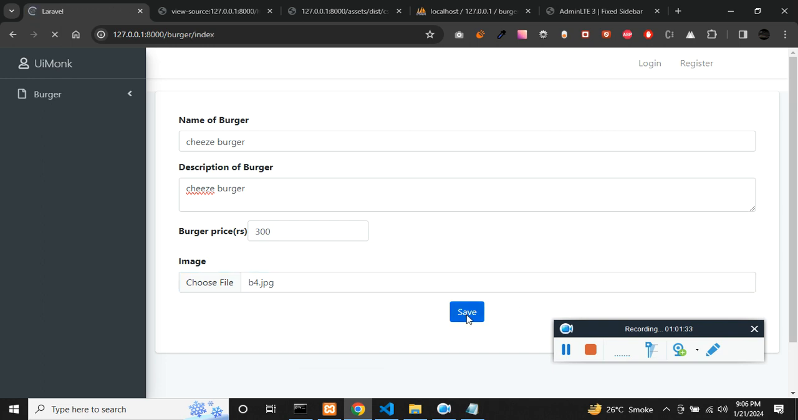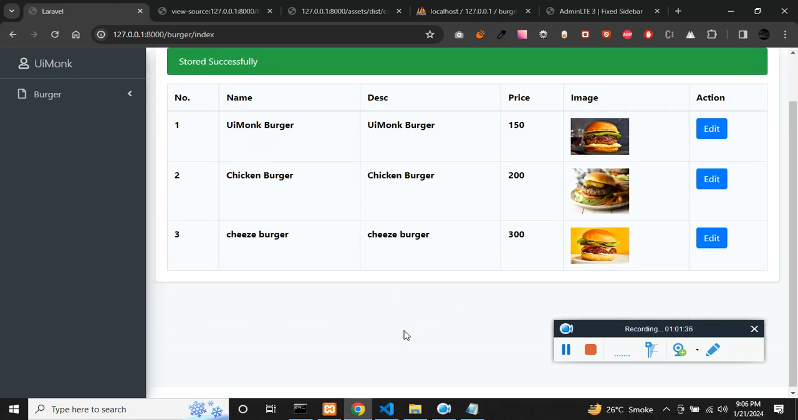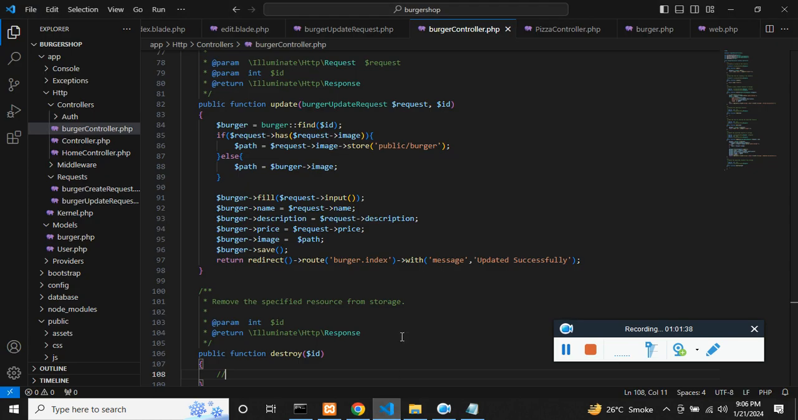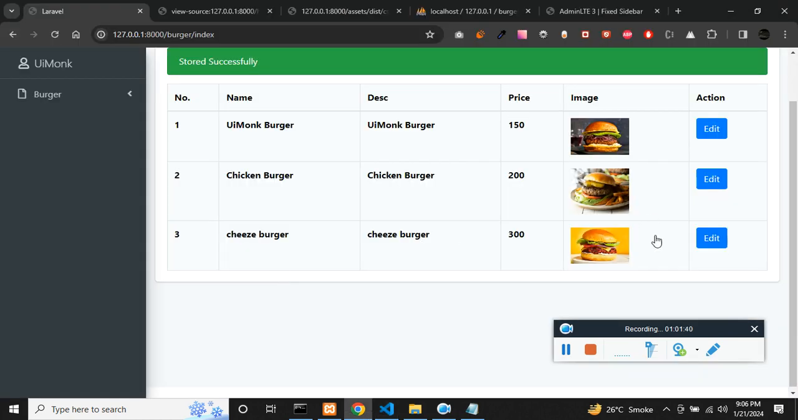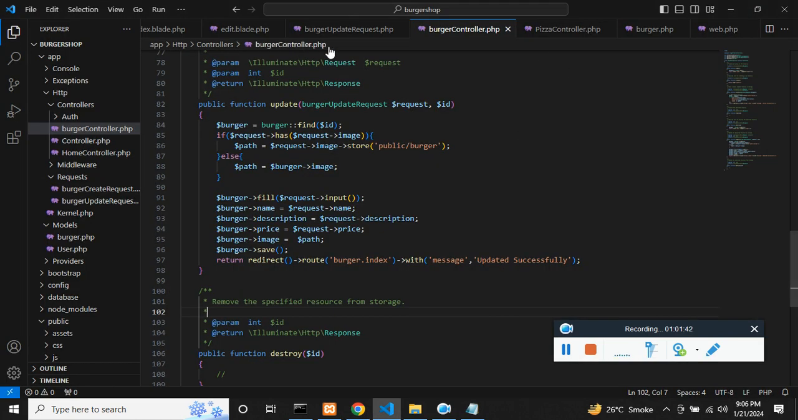Save. And yeah, you got it. Cool. The update part is also done. Now it's time for the delete. So to have delete, you have to get into the index first.